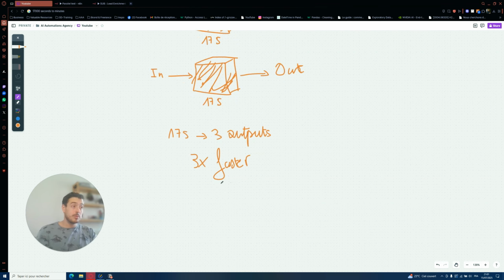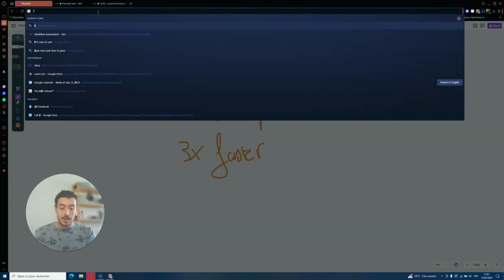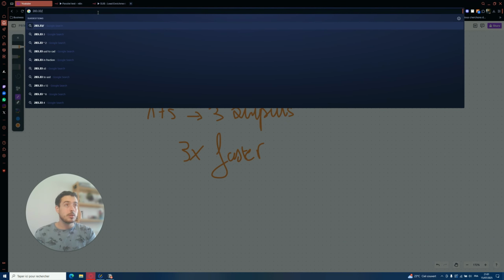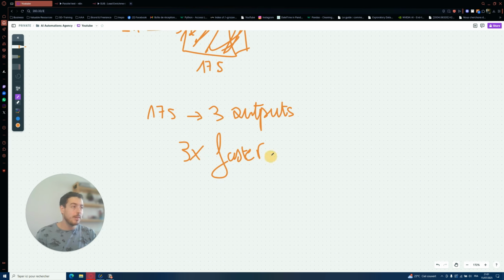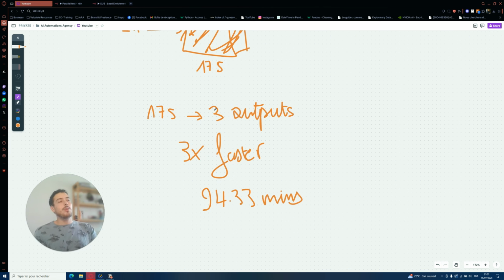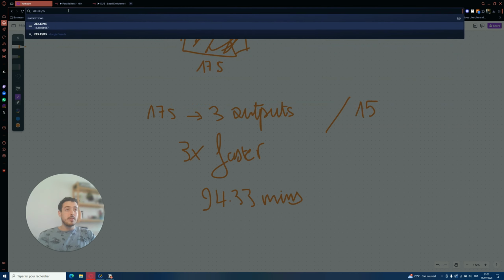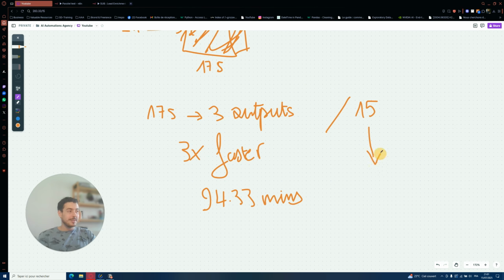So right now, if we do this, let's divide by 3, we have 94.33 minutes. Imagine if, rather than 3 outputs, you did 15 outputs. You would have 18 minutes.